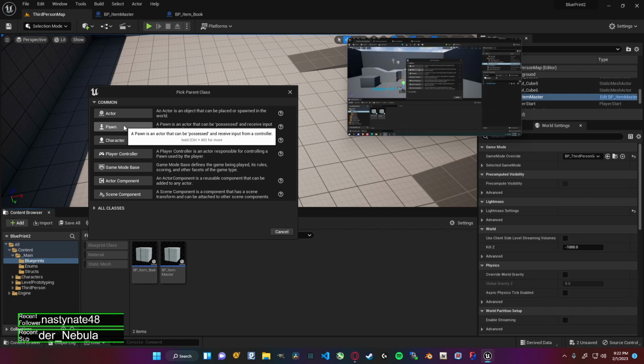A pawn technically is an actor that can be possessed, so it can move around either by a controller, an AI controller, or someone who is playing as the pawn. Then from the pawn, we have a character. A character is a type of pawn that has the ability to walk and move around.